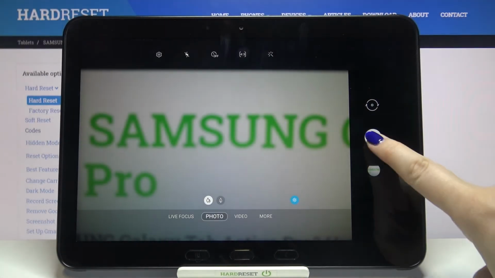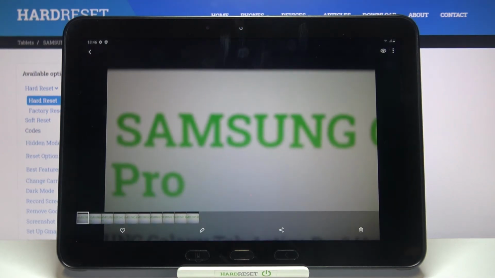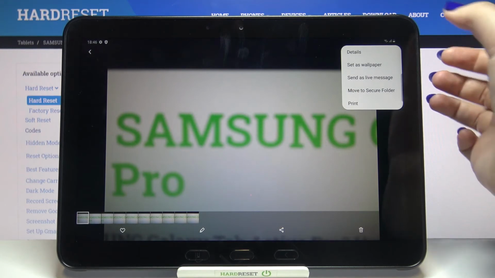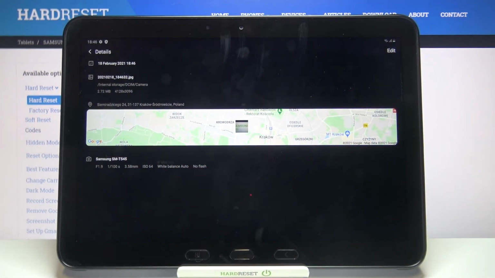So let's take a photo, and now we have to enter the preview of it. In order to check the location, we have to tap on the three dots icon in the right upper corner and tap on details. And as you can see here, we've got the exact location where this picture was taken.